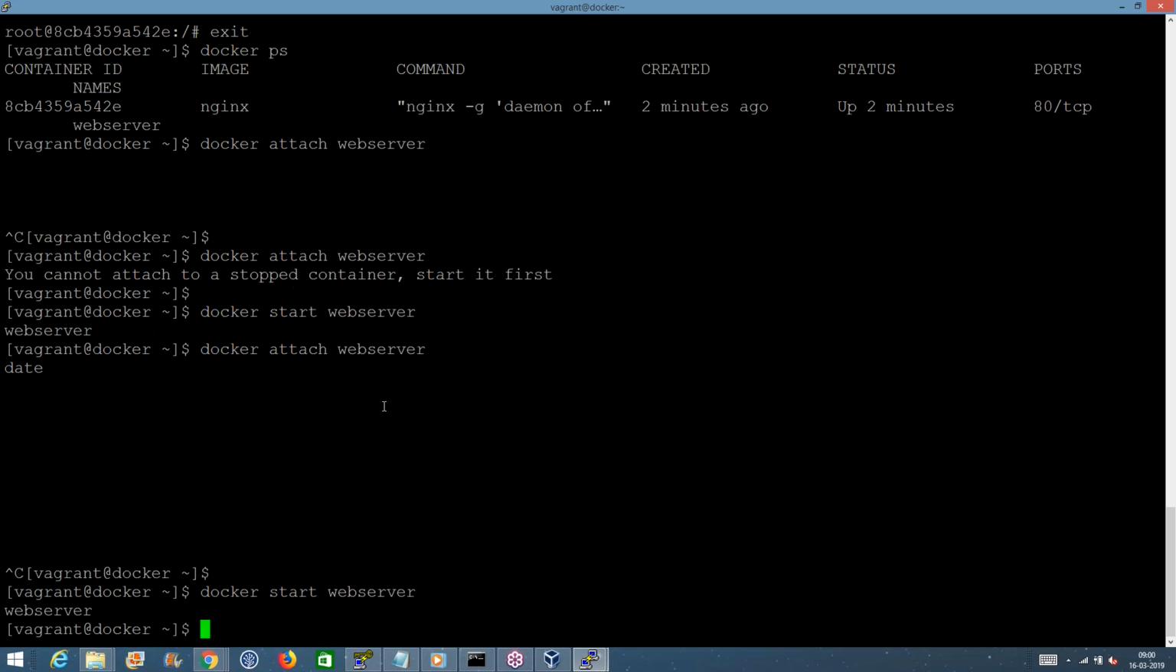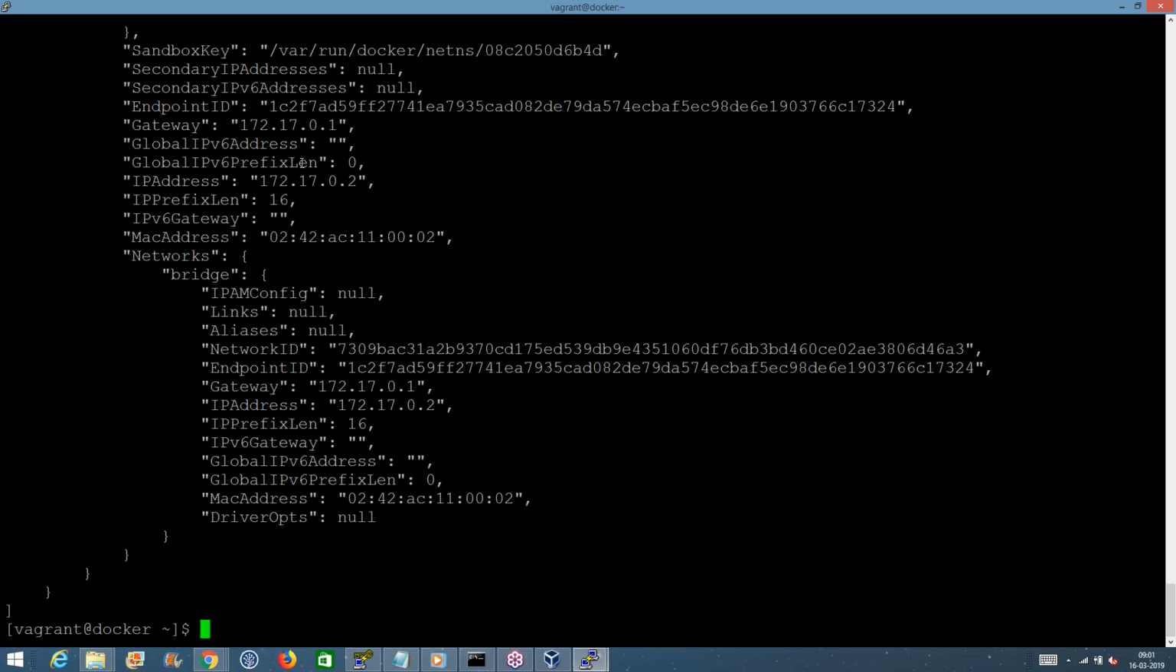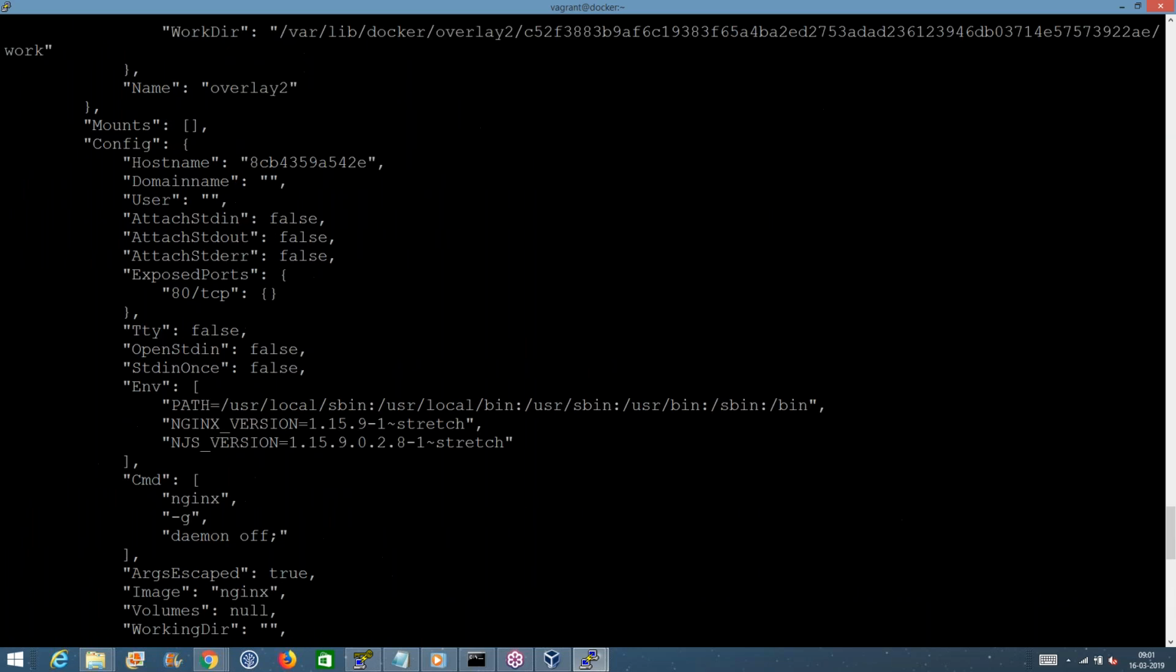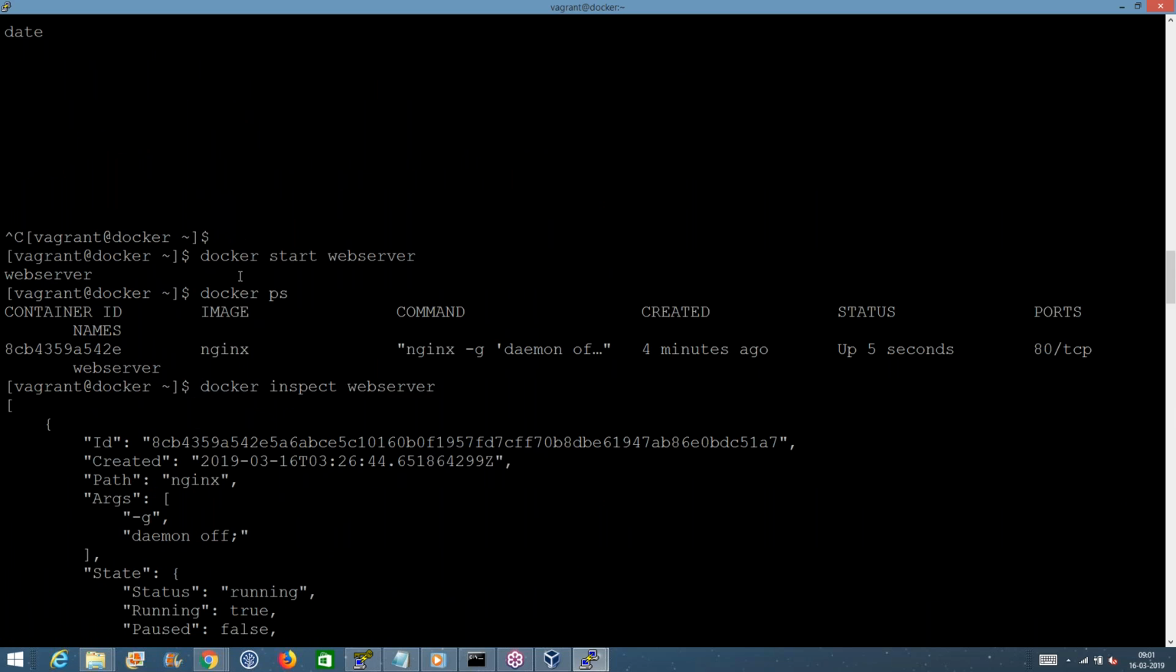Now if I run the docker ps command, you will see the container is still running. Another thing is I can get all the information about this container using the docker inspect command. So I can do docker inspect web server. This time you are going to see that it prints all the information about this container.